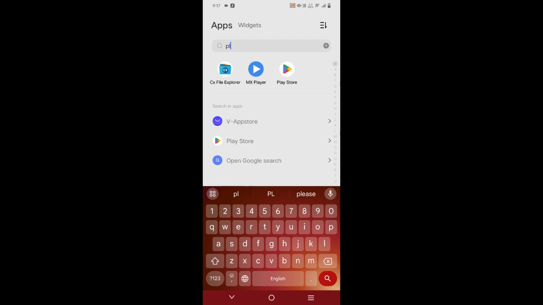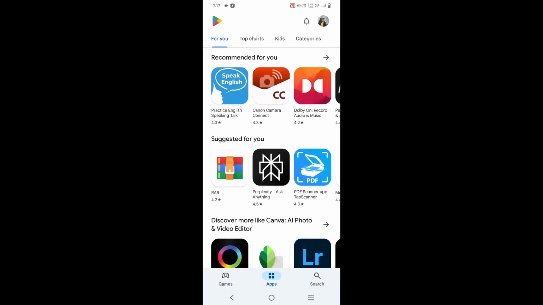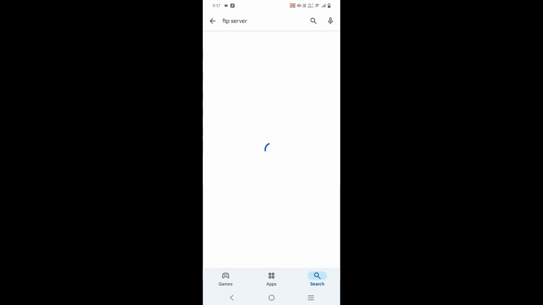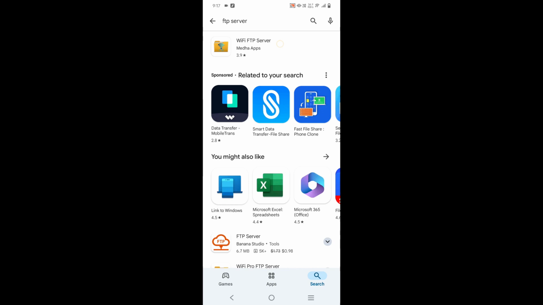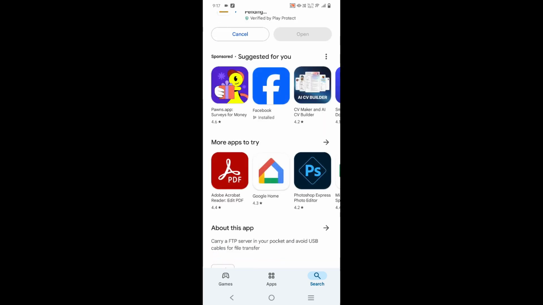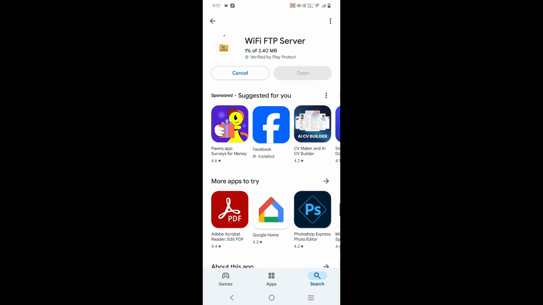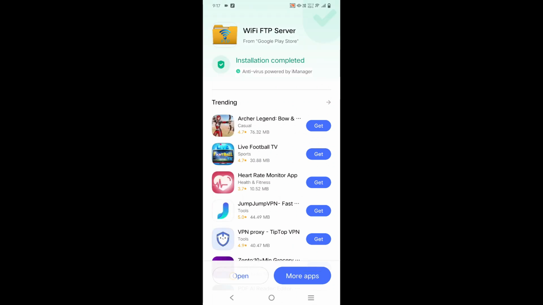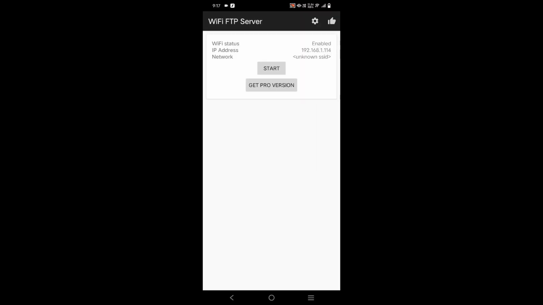This trick is to transfer files wirelessly. Go to the Play Store on your mobile phone, then download FTP server. At the top you can find FTP server, then click install. Follow the steps properly, watch the video very carefully, otherwise you may face a problem. Yes, it's downloaded. Now click open, then click start.